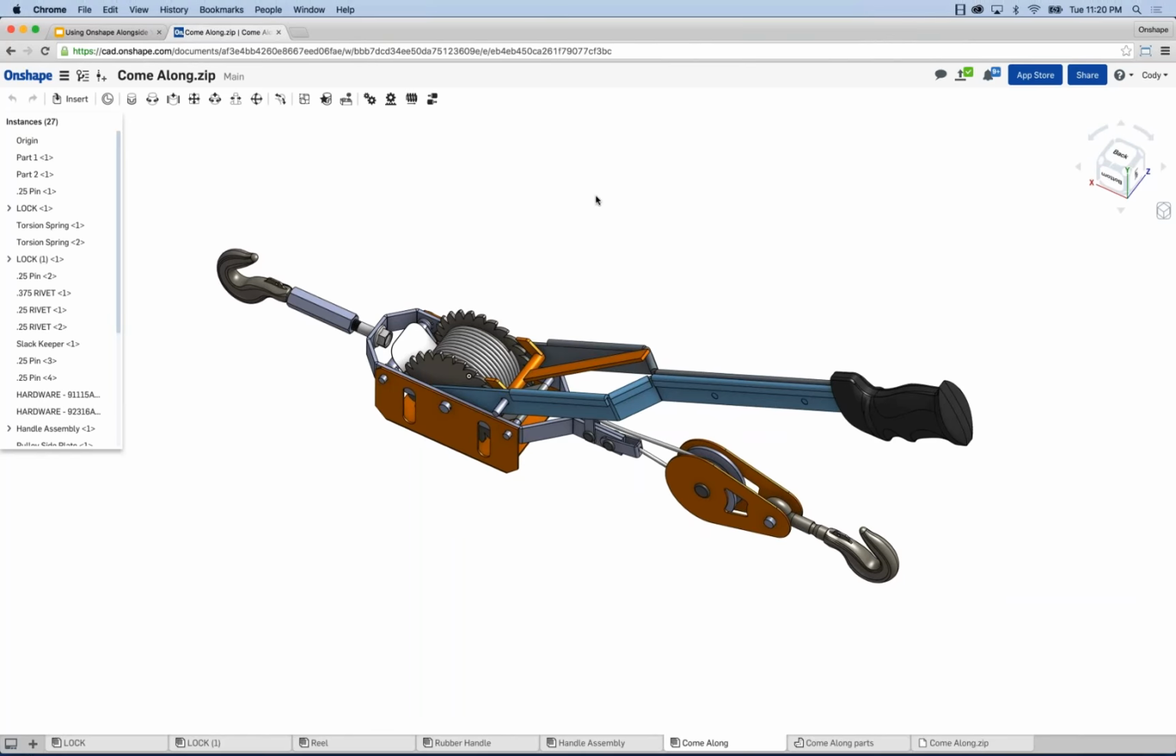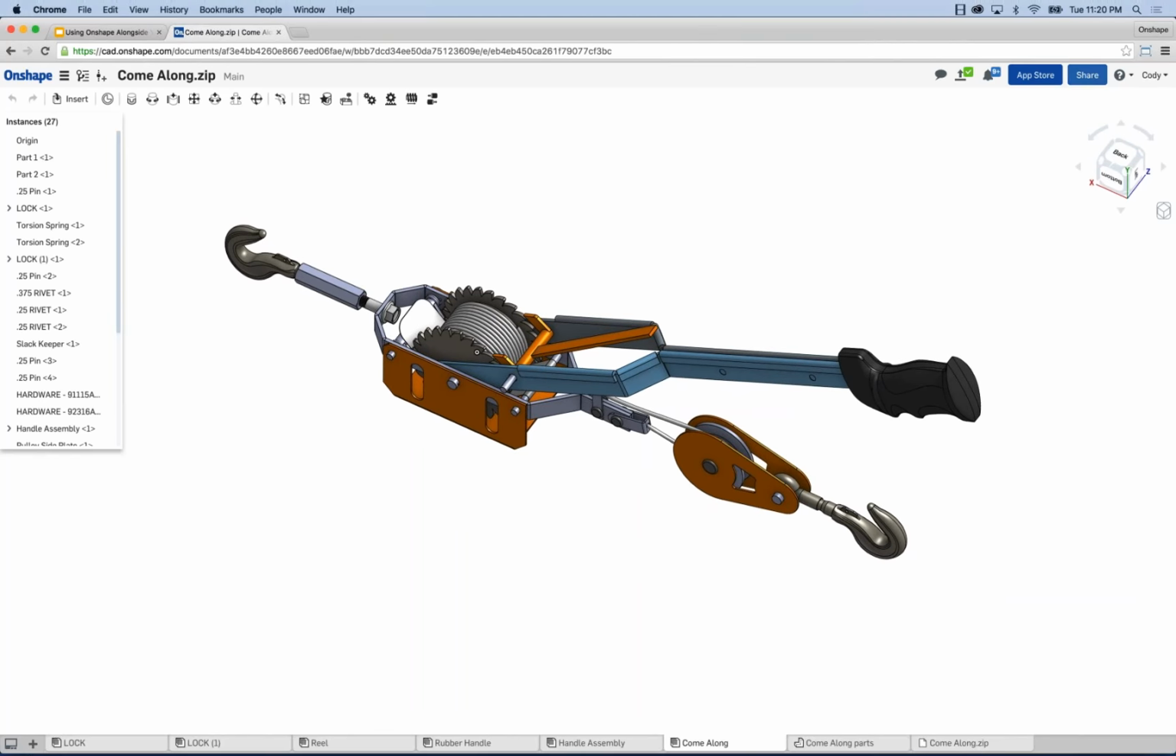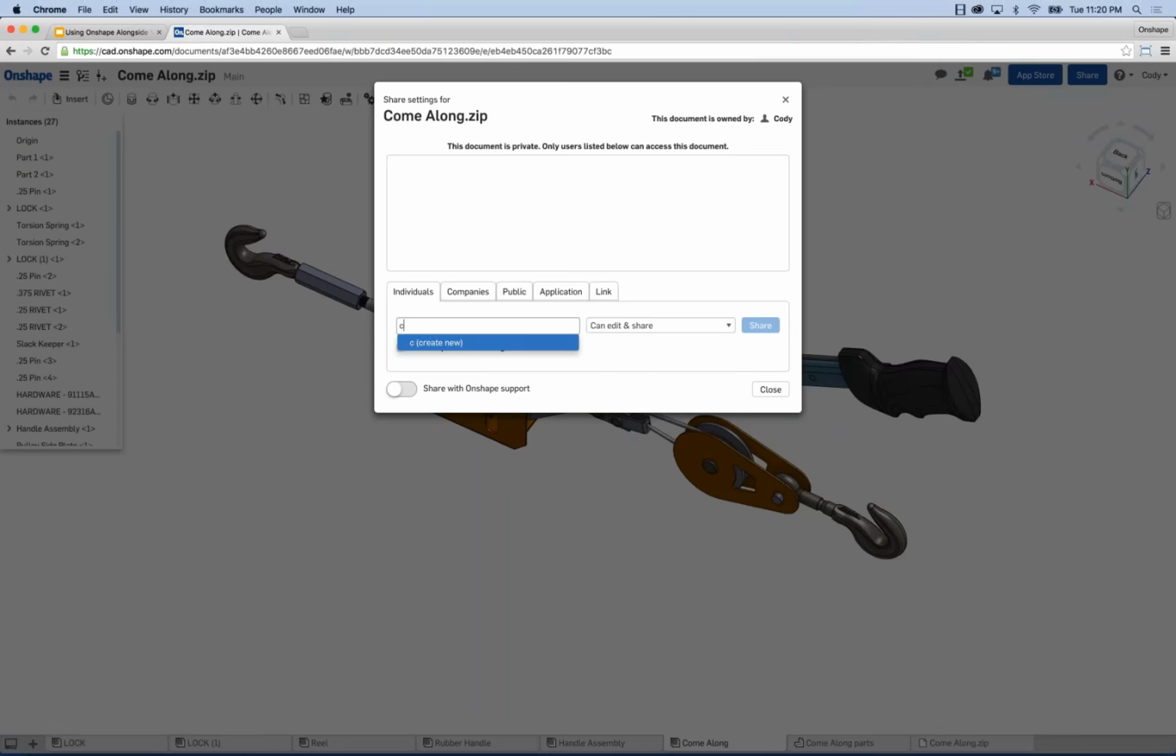And with Onshape, we tried to make this process very simple. There's a share icon in the top right corner. You simply click share and you enter their email address. Even if they don't have an Onshape account, we create one on the fly for them. So they don't have to have already heard of Onshape. We'll send them an email, they click a link, and they're in the document. So it's very easy for an end user to do.